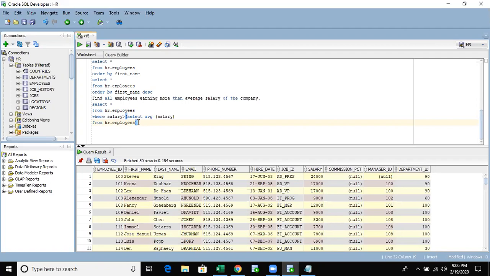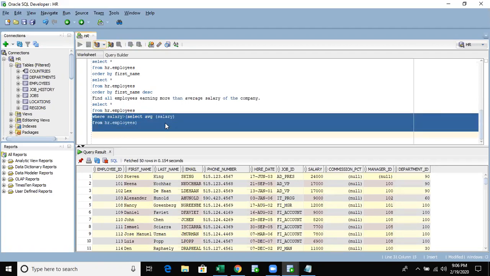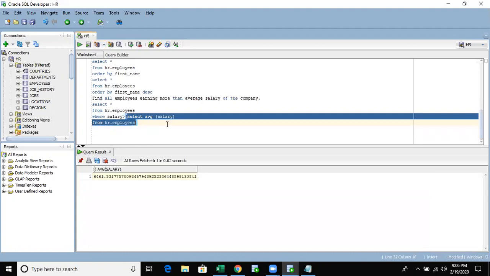You will not highlight the brackets. Okay. Yes, execute that. So when you execute only the inner bracket, this will give you this. Then that select statement gets substituted by this value. And then it will find out all the employees earning salary greater than 6461. Is that clear?